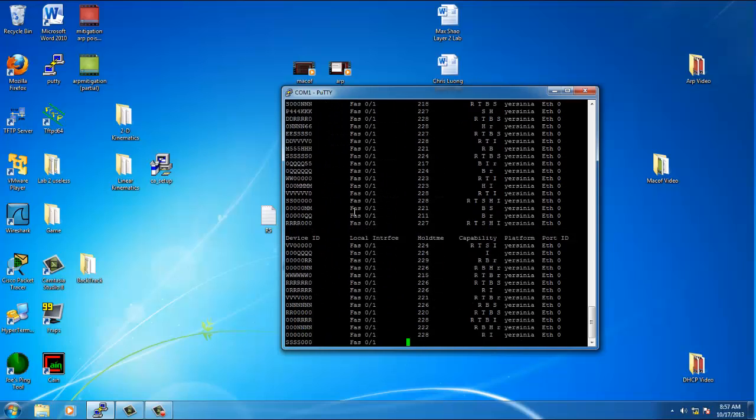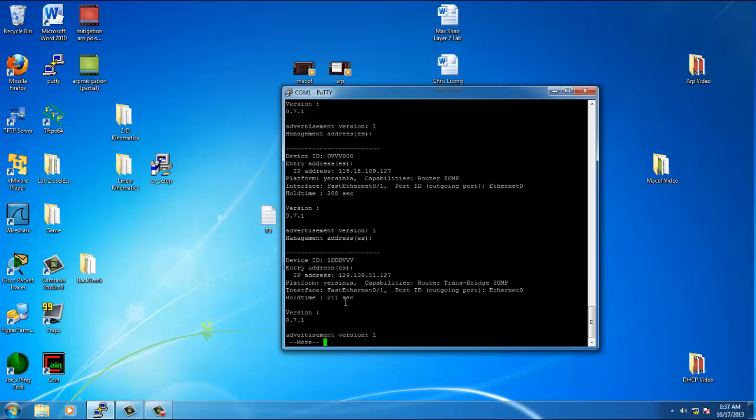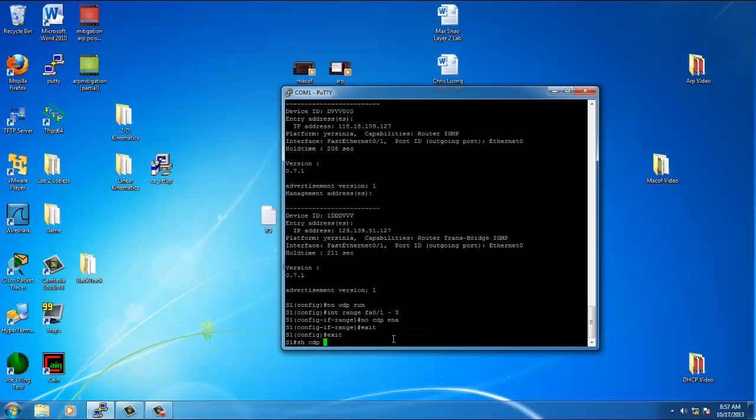One way you can prevent this attack from happening is to turn off CDP on the switch. To do this, type the no cdp enable command on the interfaces and the no cdp run command in the global config.